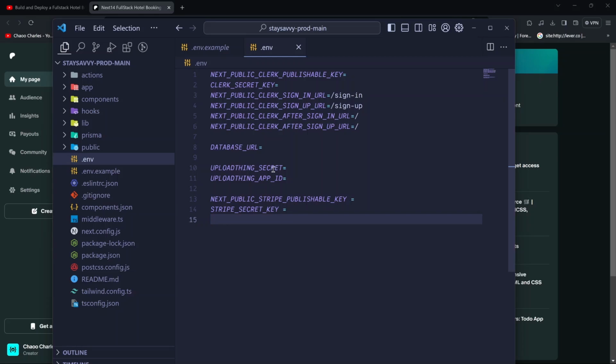The first thing that we can set up is the Clerk publishable key and Clerk secret key. Then after that we'll come down here and find the database URL. Then we'll set up UploadThing, and then we'll set up Stripe. So these are just easy steps.